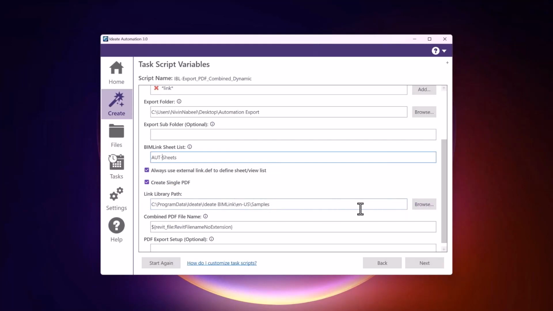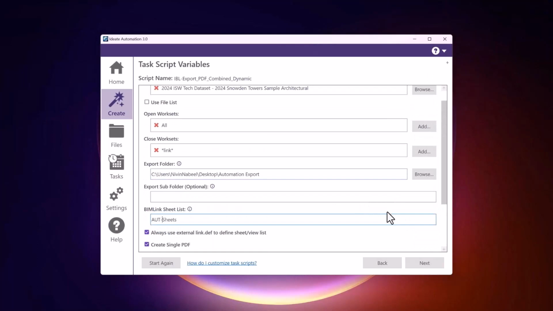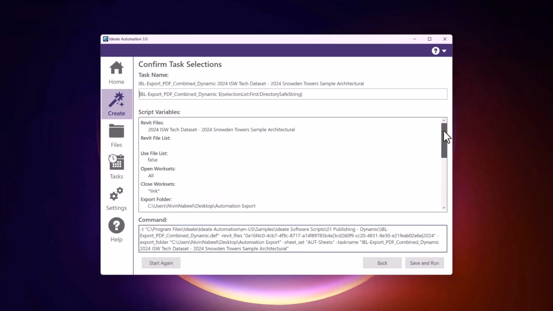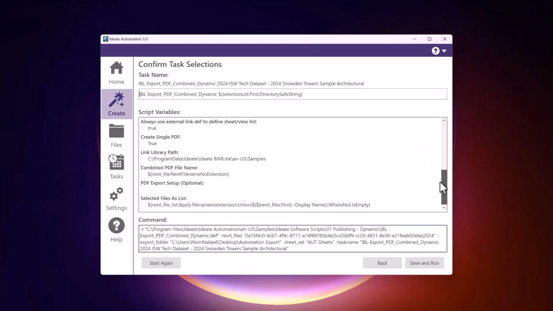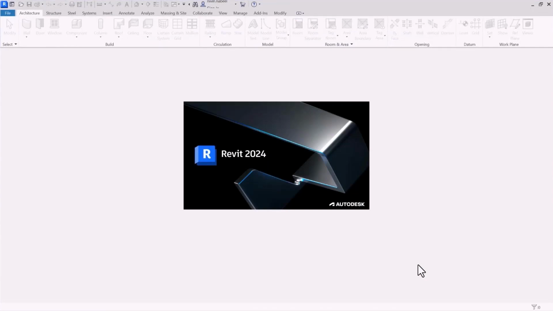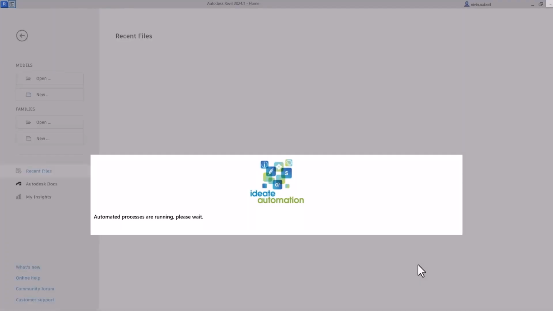And by default, it's set up for the sheets. So in our samples library, we have a link definition called sheets. So it's going to use that even if you don't have it defined within your model. So now we're going to go ahead and say save, or I say save and run. And we're going to run this. And again, it's going to open up the model.